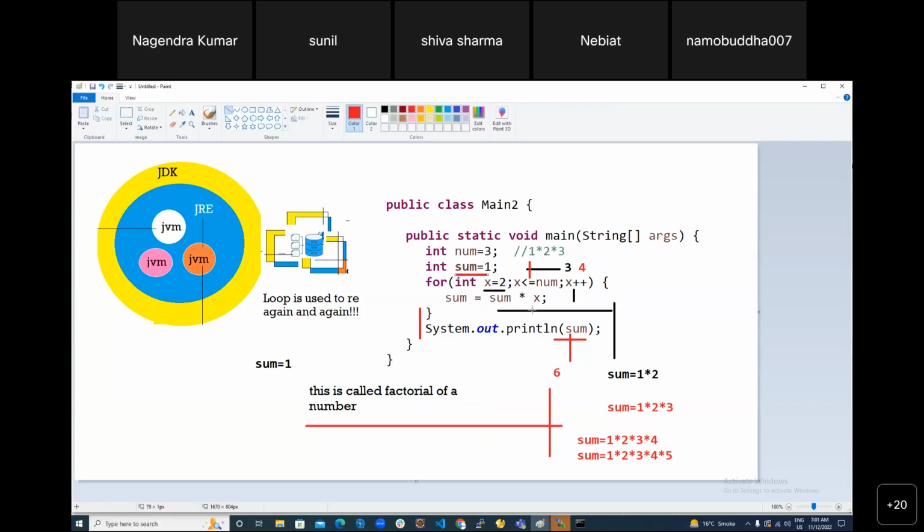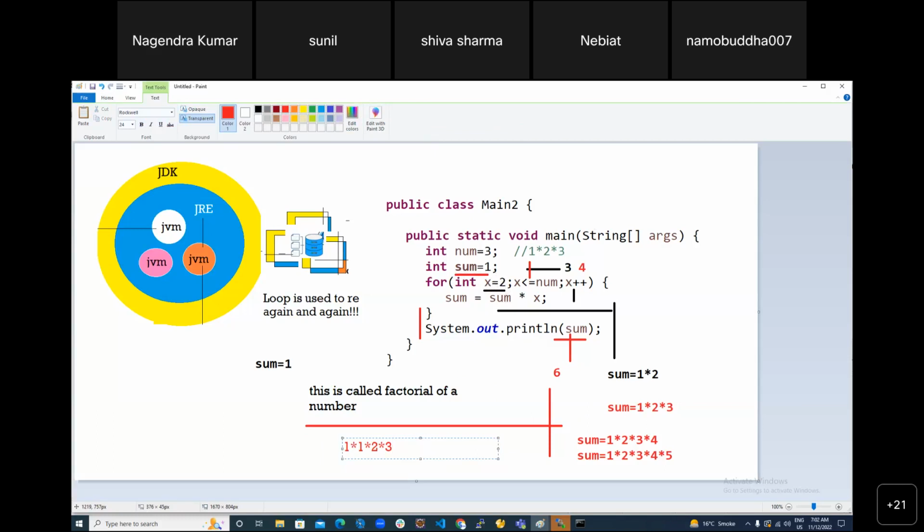Are you following me? Because one is already present in that, that's why I start with 2. Clear? If you take 1 right here, so what happens? Your result will look like this. But the result will come the same. Can you see this?